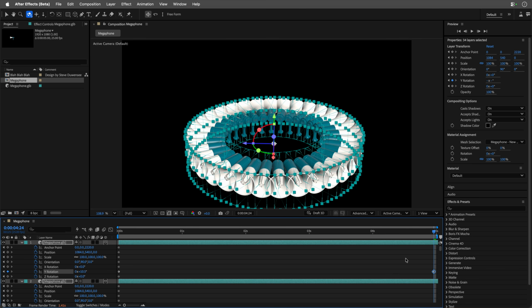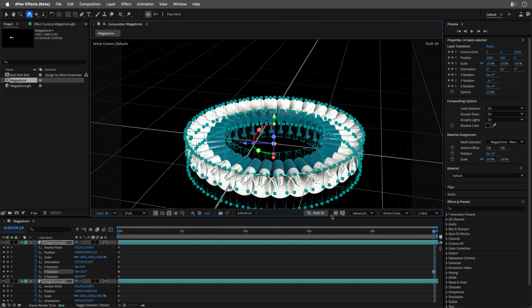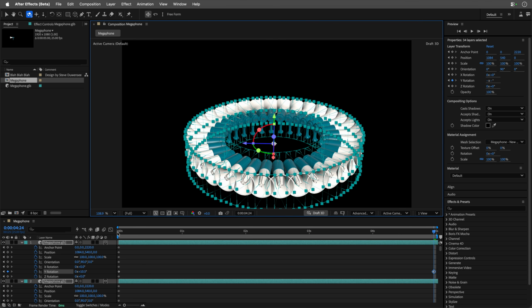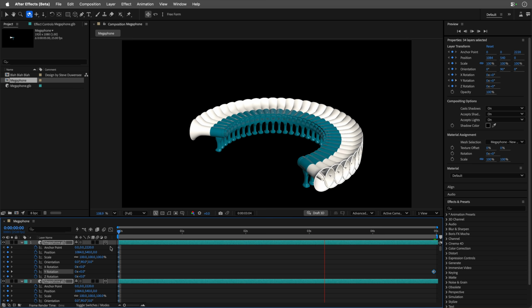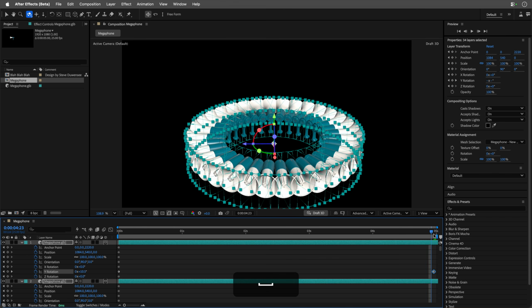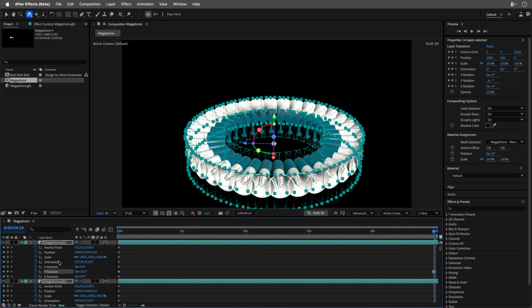And because I had the keyframe at the beginning, I'll switch to draft 3D. So everything is going to work in real time. Let's switch off all the other things and just preview it so you can see the potential here. But again, we have keyframes for everything. So let's continue this madness by pressing Command and Option.